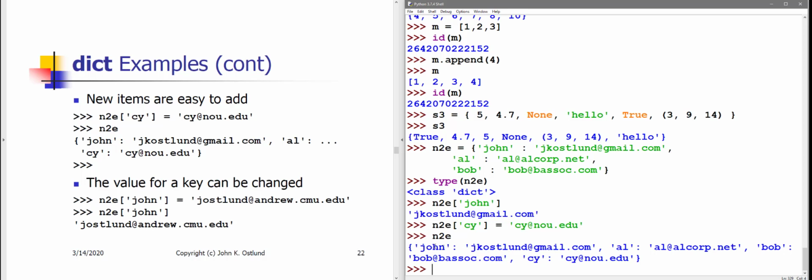The first item is John with jkostlund@gmail. The second item is Al with value Al@Alcorp. The third item is Bob with value bob@basok. And the fourth item that I've just added here is psi at nou.com.